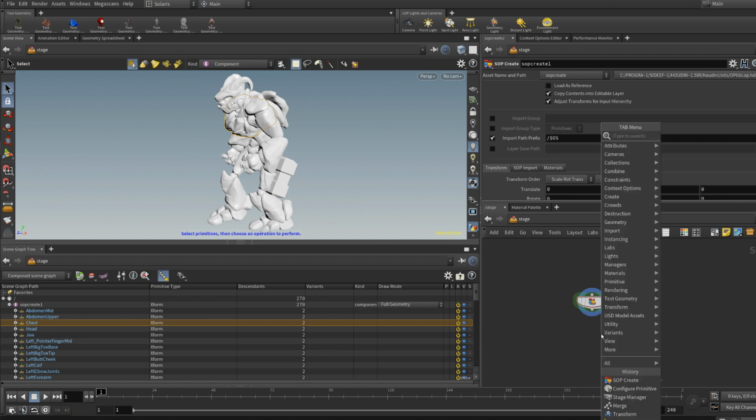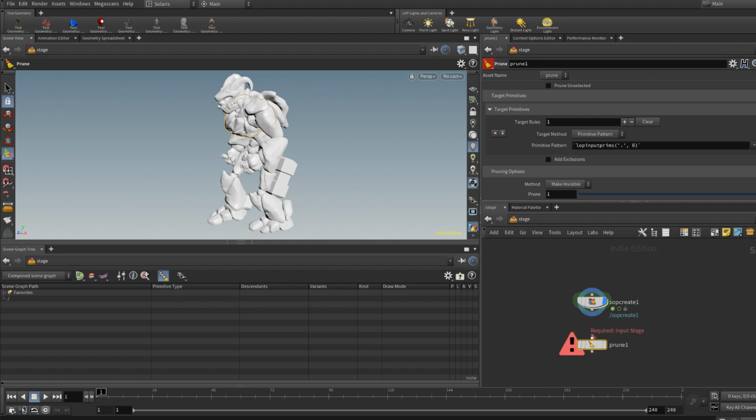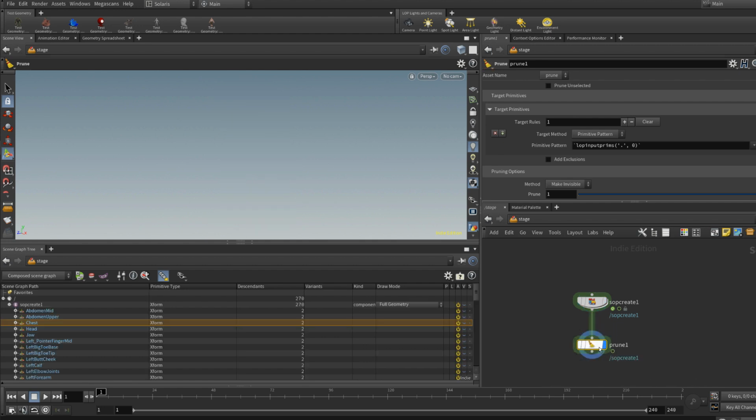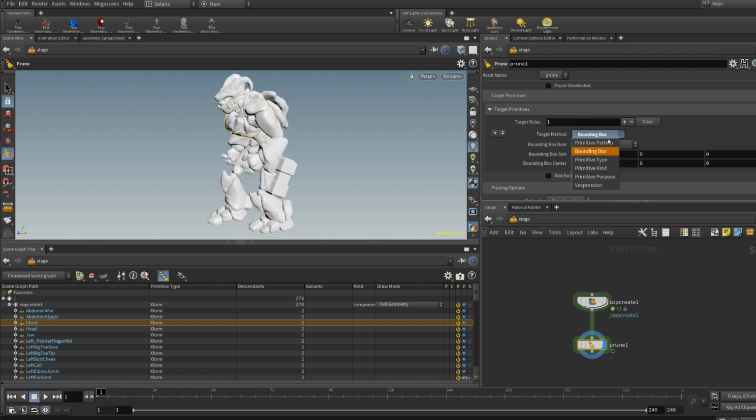Let's do a test and bring a prune LOP. This prune would allow you to control the visibility property of some primitives. This expression right here in the primitive pattern would target the first imported input, but you have different things that you can use. Of course, if you want to prune, you can use a bounding box. You can also prune by type, kind, etc. That's something that we can use later on.